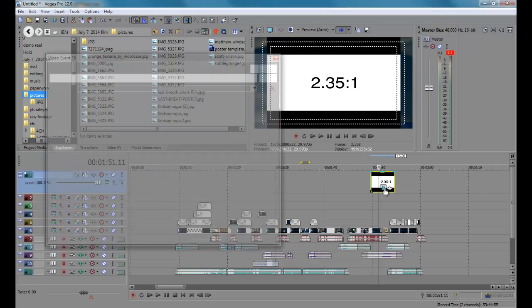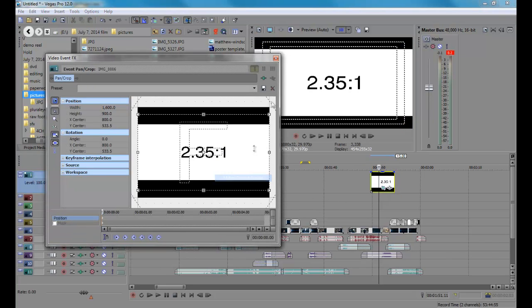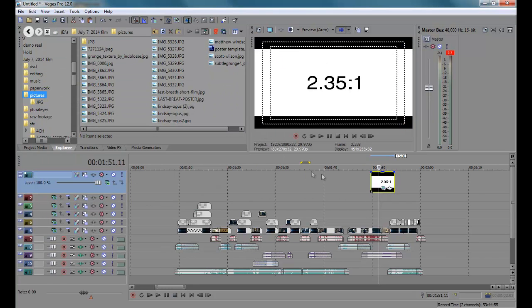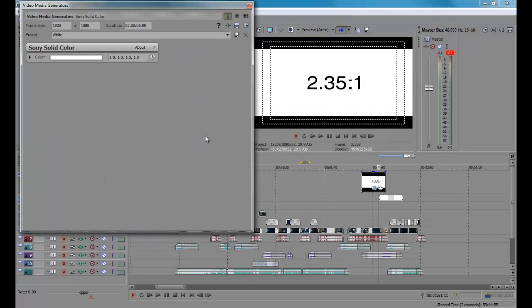This is 2.35 to 1. That's the aspect ratio. So match output. So we want to get the black bars to crop that out like so. So I'm going to create a new media, which is going to be a black solid.